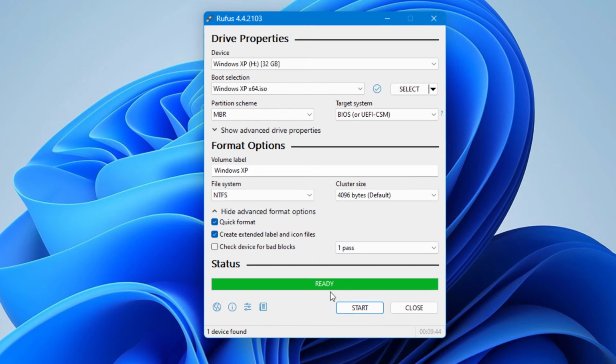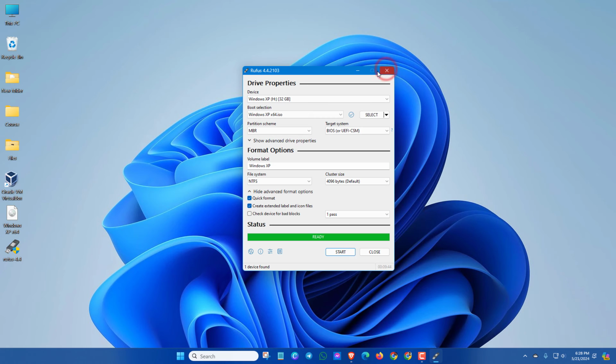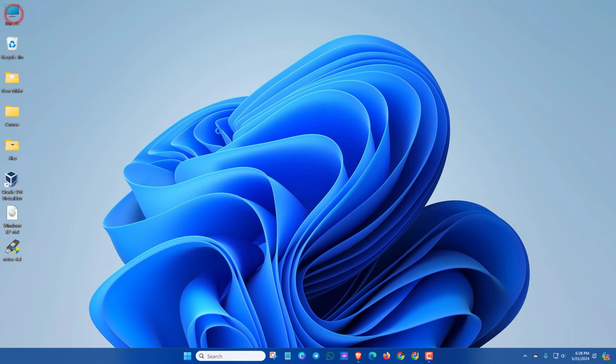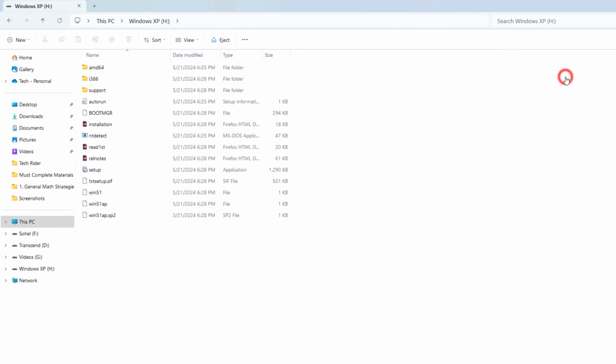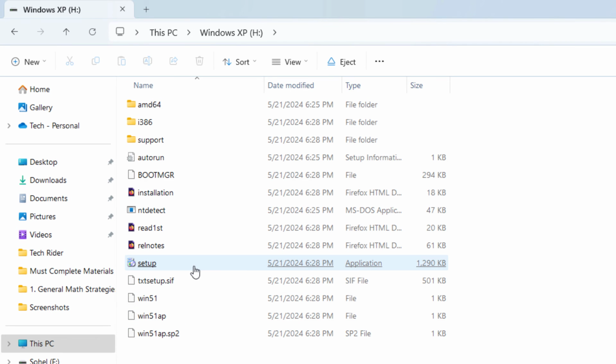Now let's see the bootable pen drive. Here you can see Windows XP bootable pen drive and this is the setup file. From this setup file you can easily install Windows XP in your PC.